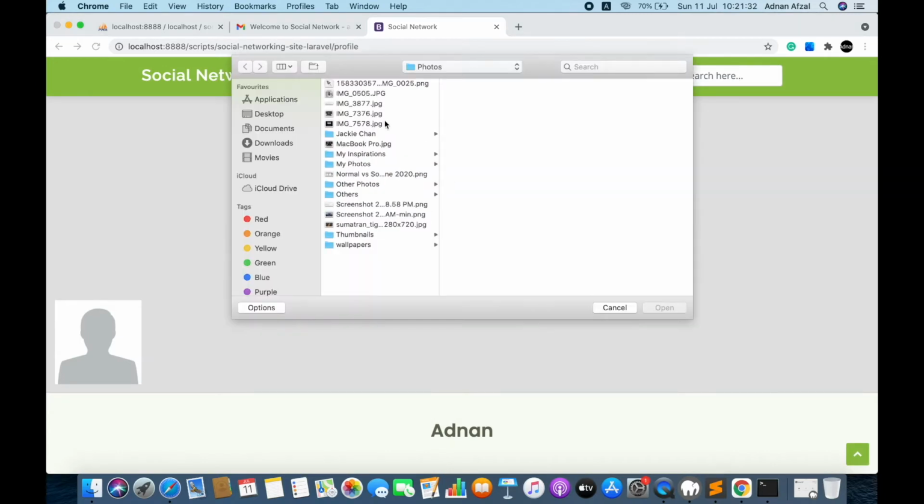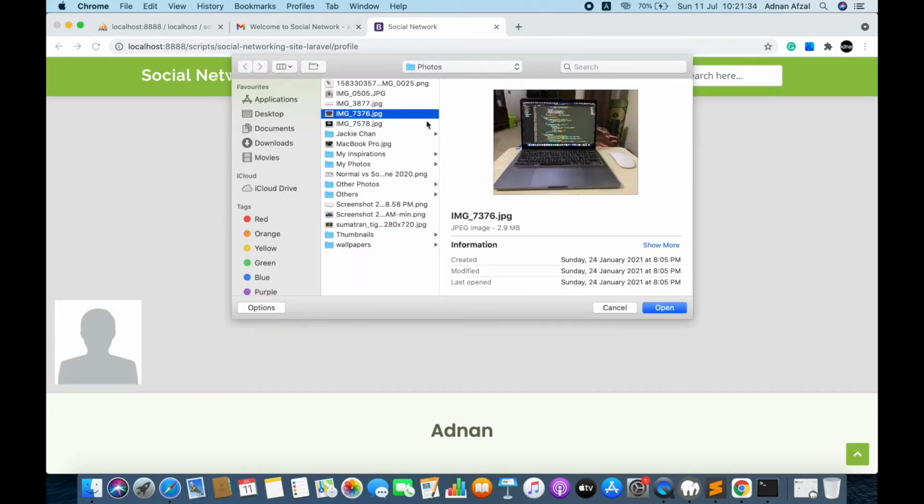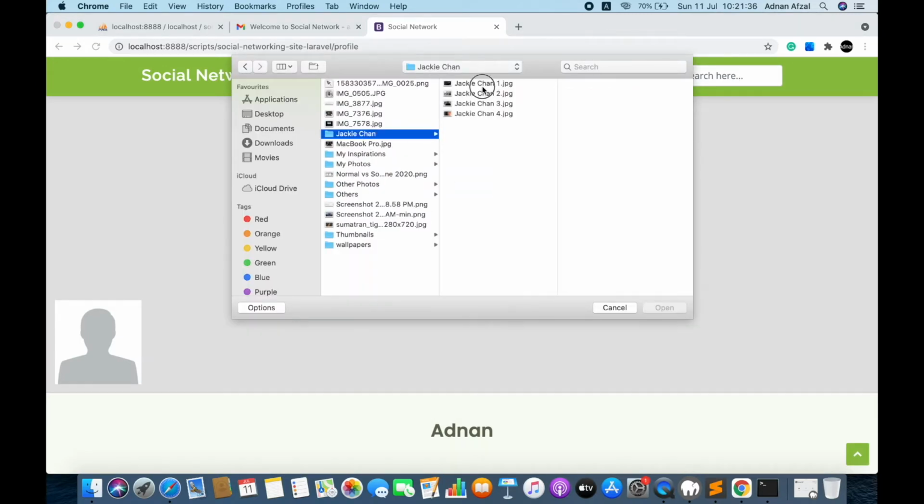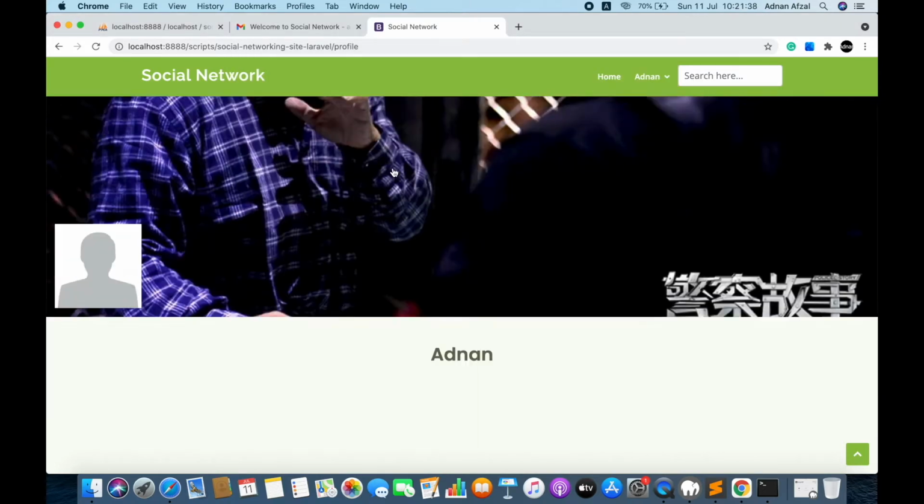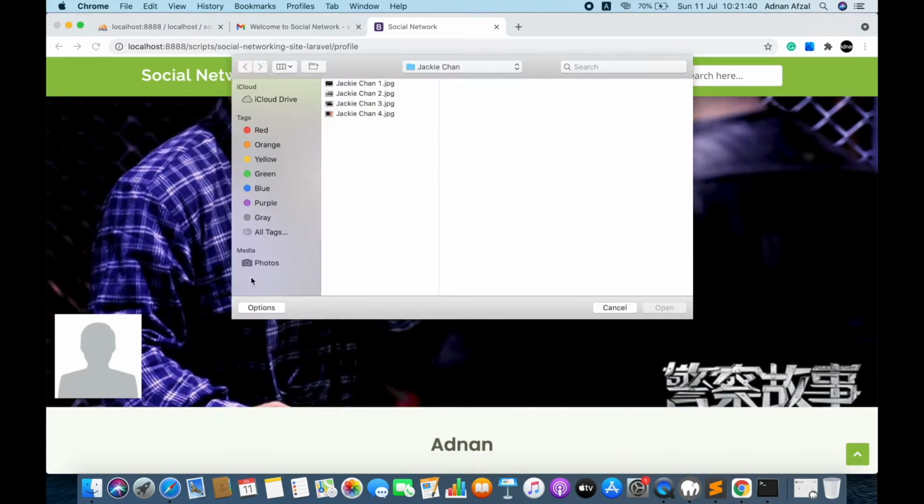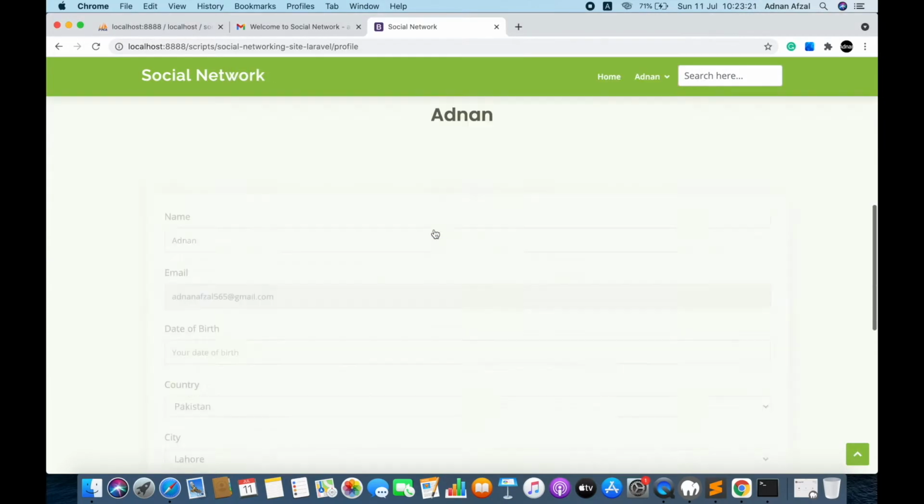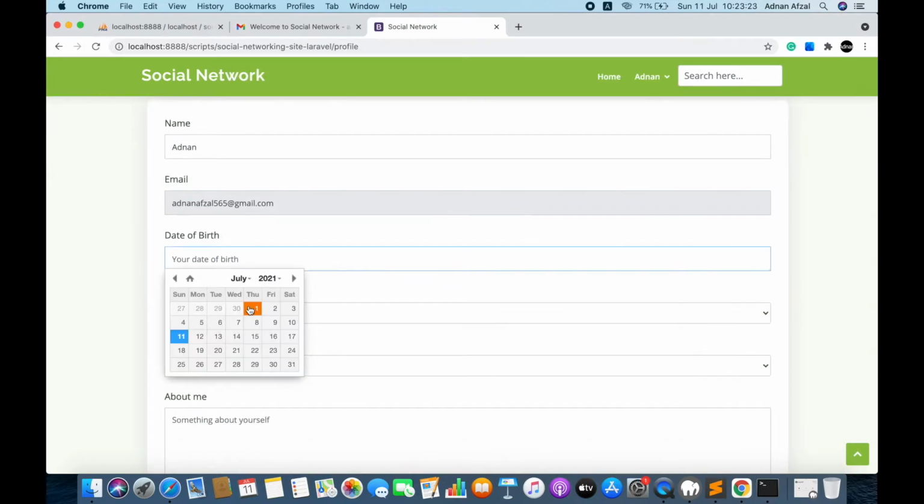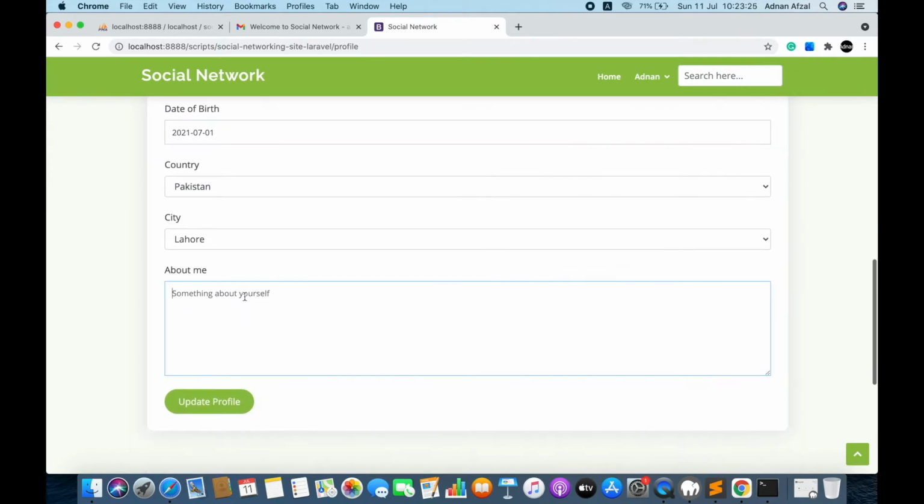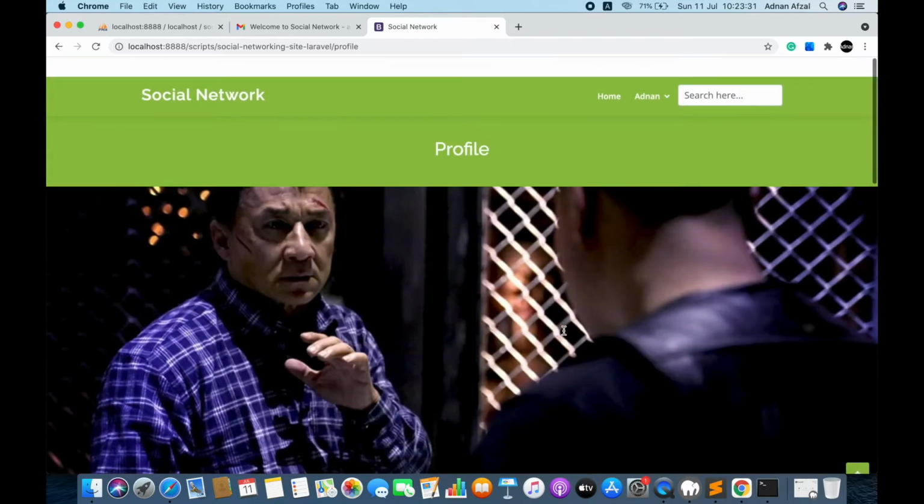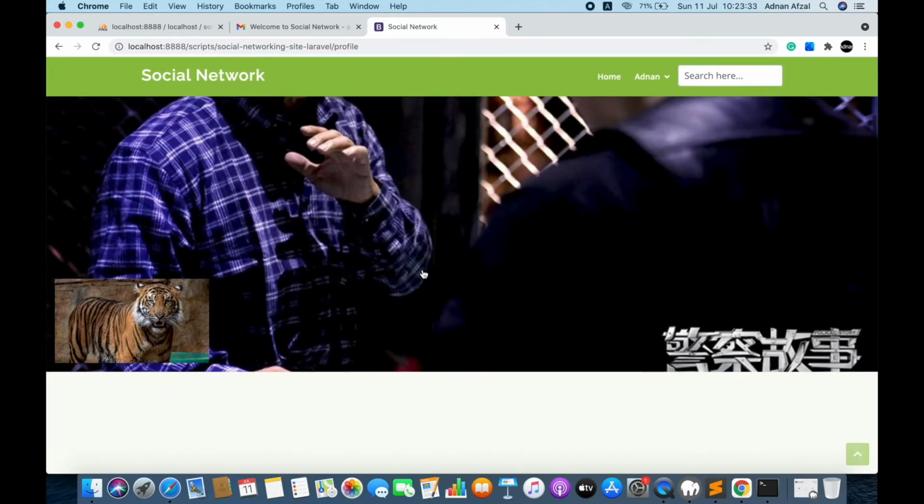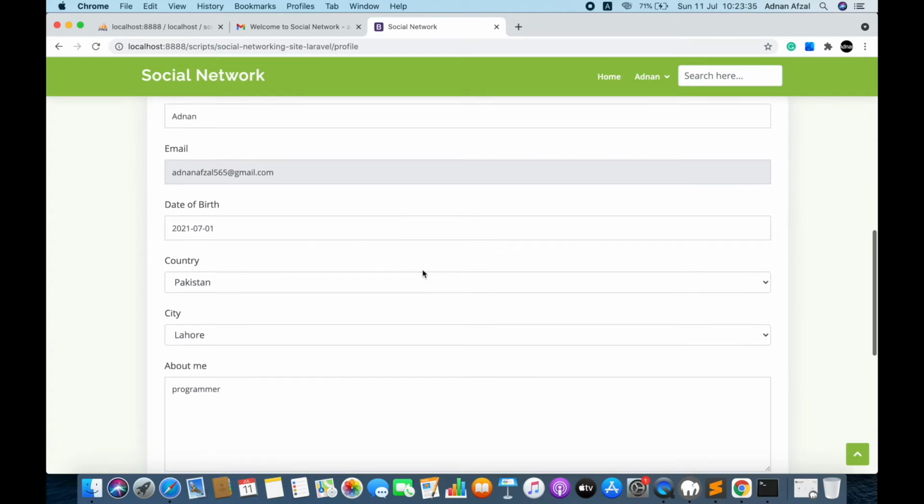I can update my cover photo, profile photo, and I can edit all my personal information too. So these were the basic features that you see in almost all websites.